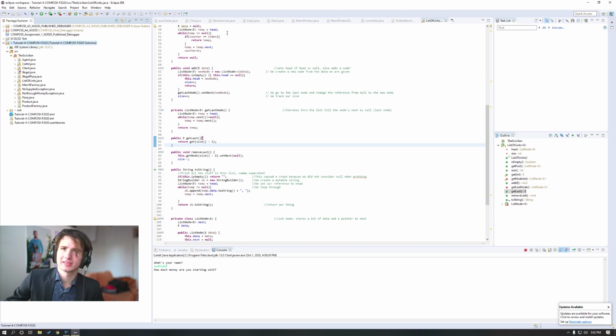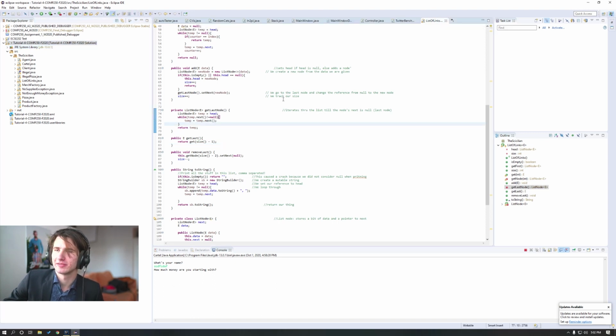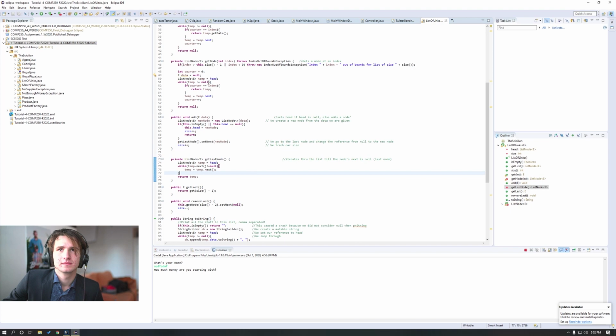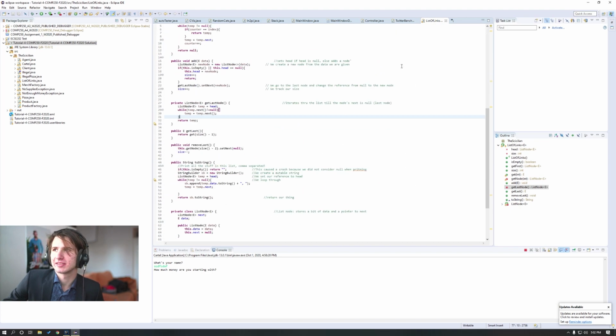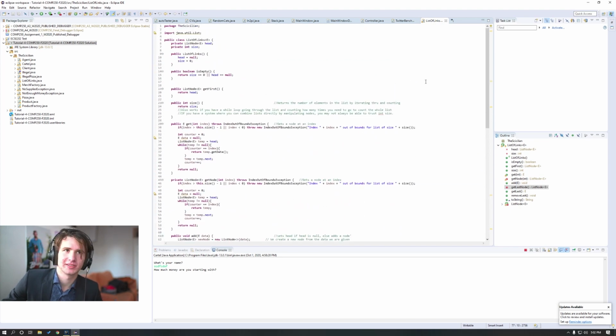Well, the file is the same as before. It should just update your list of links.java. It shouldn't, it's the same file you were working on before. It's just a different version of the same file.